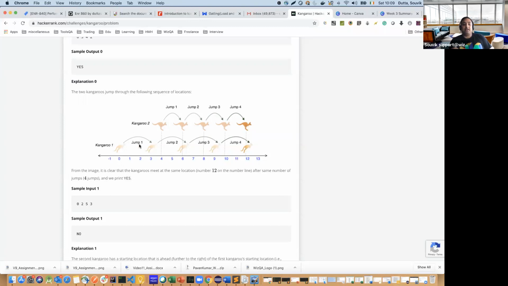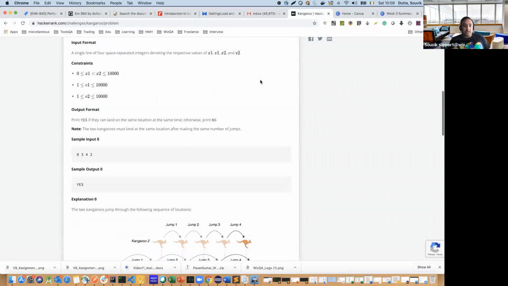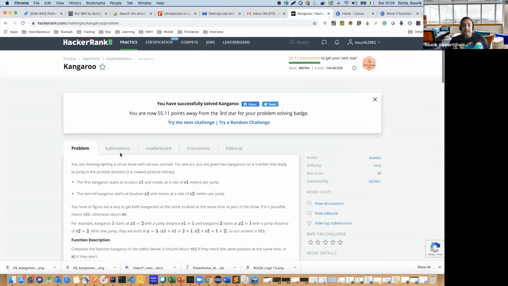Kangaroo 2 starts from 4. The location is 4, and it is jumping two steps each time: 4 to 6, 6 to 8, 8 to 10, 10 to 12. So the situation that we have to figure out is whether Kangaroo 2 and Kangaroo 1 will ever meet at a common position. That is what we need to figure out in the problem. You can go through this particular problem statement to understand what's going on.